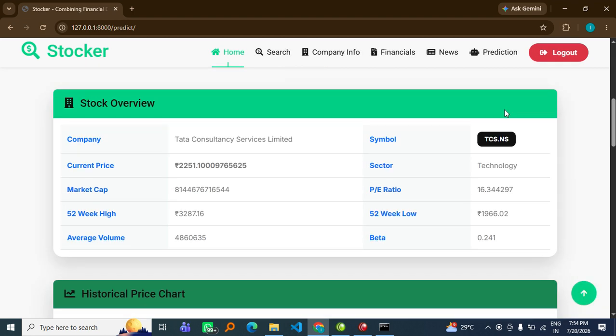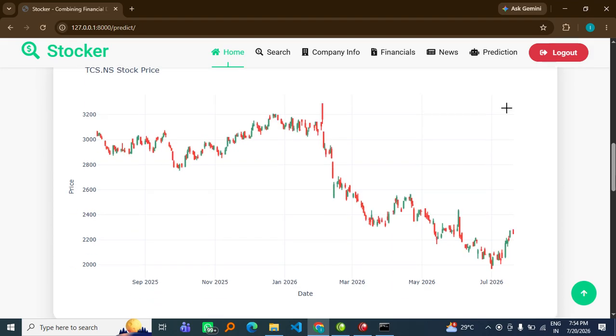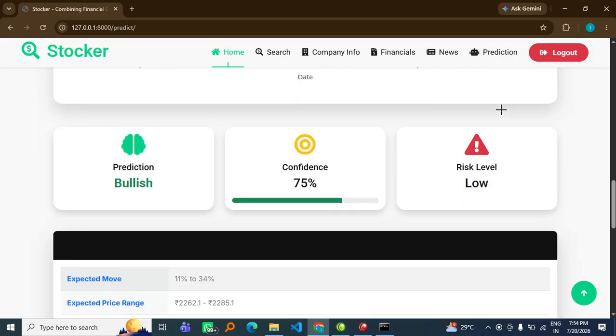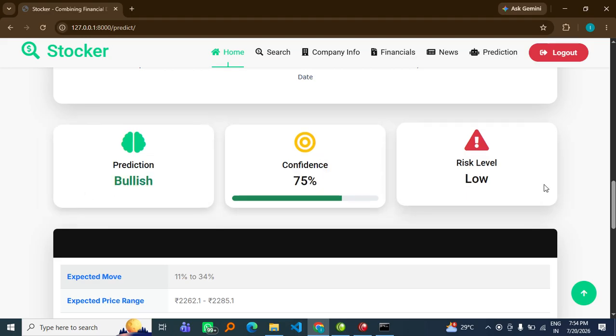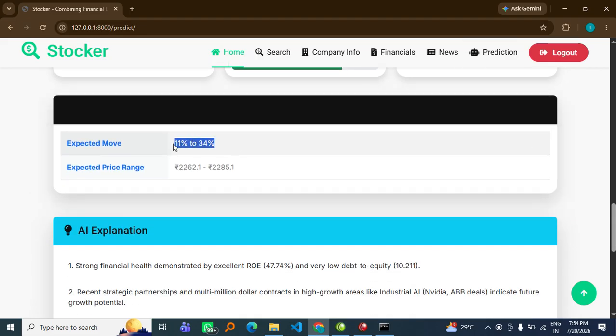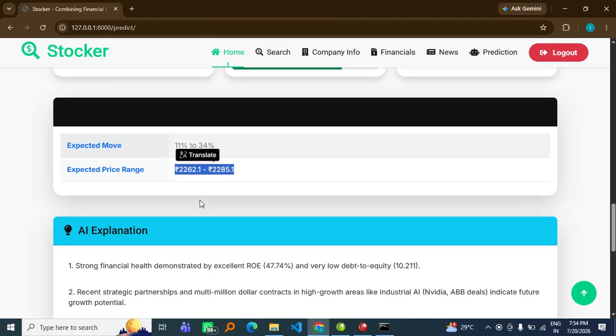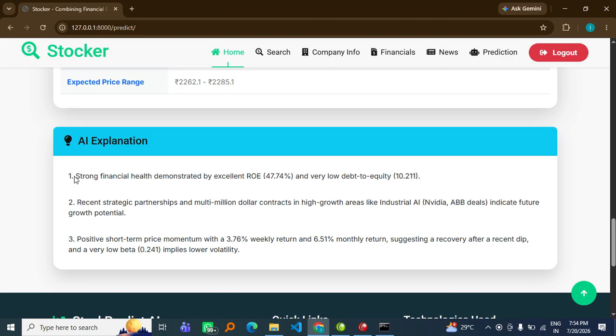These are company's information and stock stats. This is the stock graph. And prediction is bullish, confidence score is 75, and risk level is low. Expected move is 11% to 34%, and expected price range is 2262 to 2285. It also gives explanation as well.